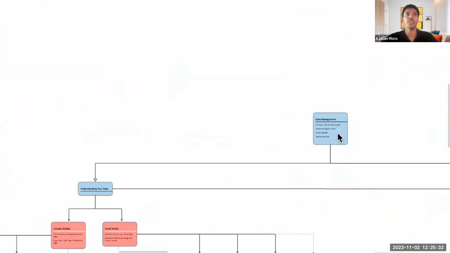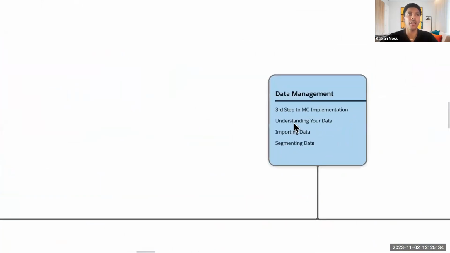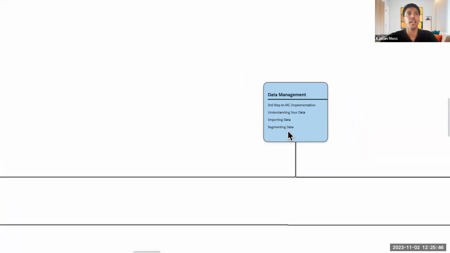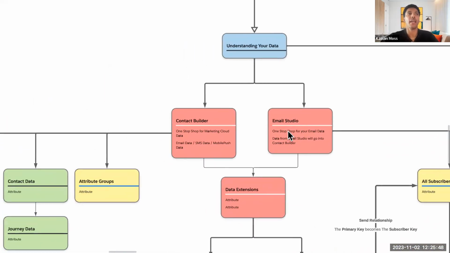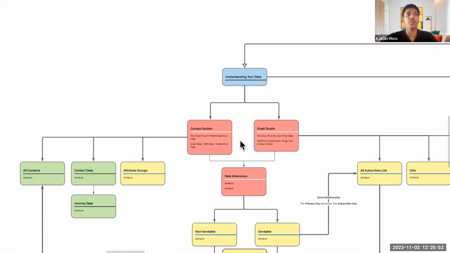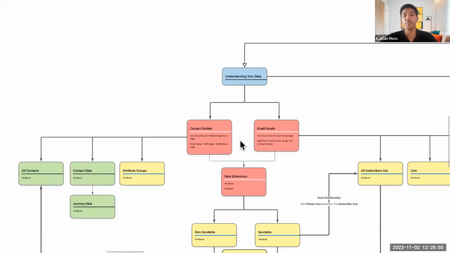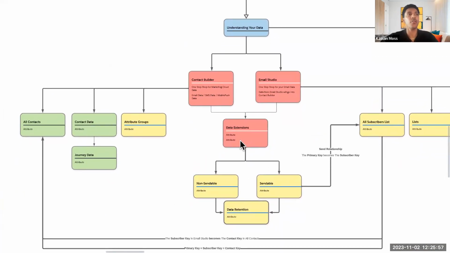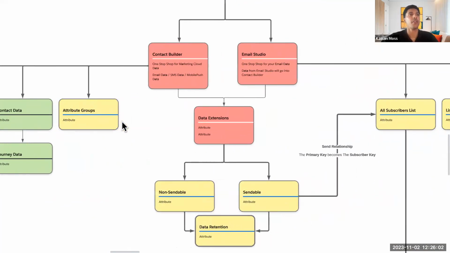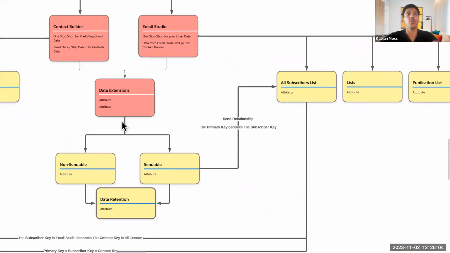Then we have to manage our data. So we have to understand our data. Where is our data at? Where does it live? What is it called? What are the terms I have to know? What do you need to know when it comes to your data? How do you import your data? And how do you segment your data? So we have different areas of Marketing Cloud that hold data, Contact Builder and Email Studio, which we'll look at in the demo here in a bit. And then underneath those, what are the areas within Contact Builder? Why do those matter? And then data extensions, what are those, right?